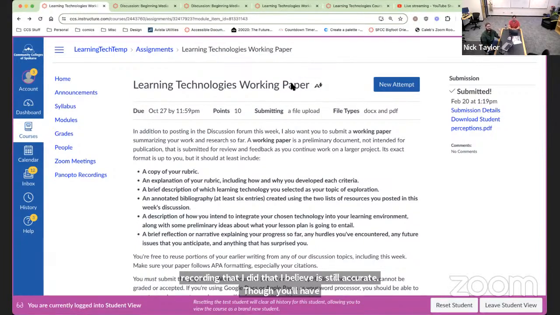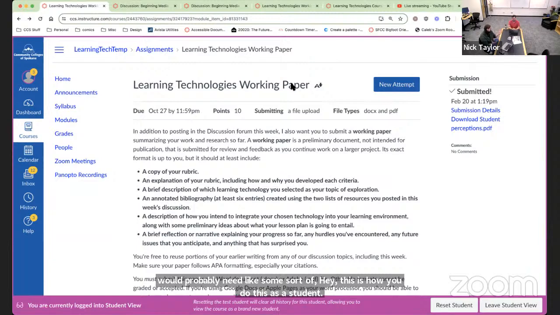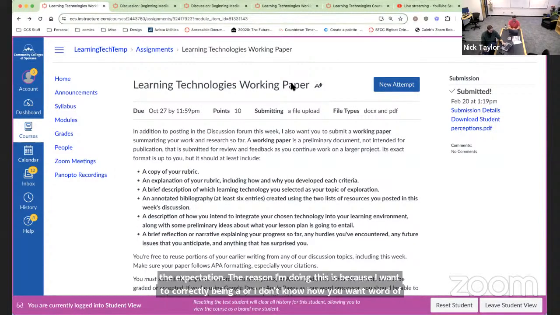Yeah, maybe even just at the start of the term, I have a quiz that asks what kind of feedback you want, and I put that in the notes column of the grade book. That would be an option. Kind of kicking that around with Melanie last week. But either way, you would probably need some sort of, hey, this is how you do this as a student. This is the expectation. The reason I'm doing this is because I want to make sure I am being a good teacher. Yeah, I think that's important.